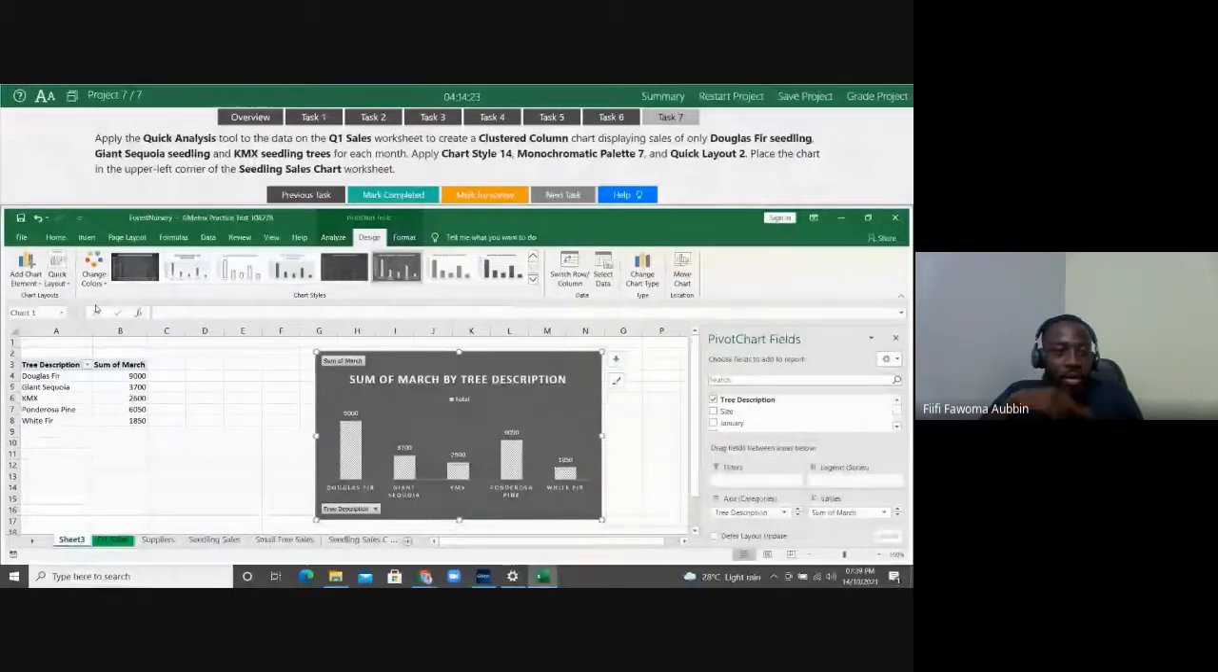And we are to place the chart in the upper left corner of the Seedling sales chart worksheet. We are to place the chart, but we have a pivot chart created. I don't know why this is happening. Okay, let's see. Am I to copy? Go paste. Let's check.